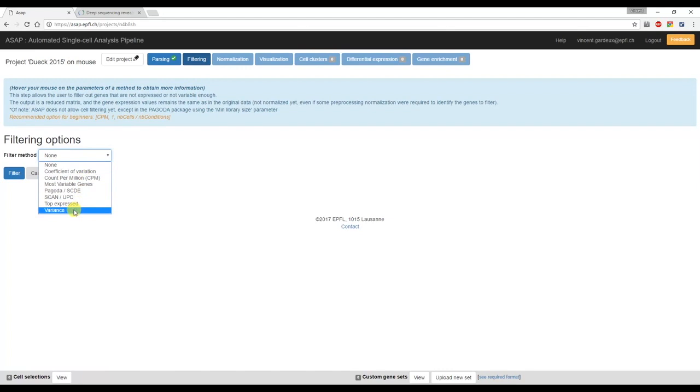What is actually interesting in ASAP is that you can filter, then go to the visualization pane and look at your data to see if you see the clusters that you're expecting. And if you don't see them, then you can go back to the filtering step, reset the filtering with maybe another method or a more stringent cutoff. And then you can start again until you actually see your clusters in the visualization pane. So it makes it very easy to filter your data in different ways.